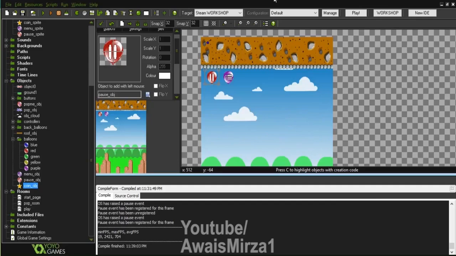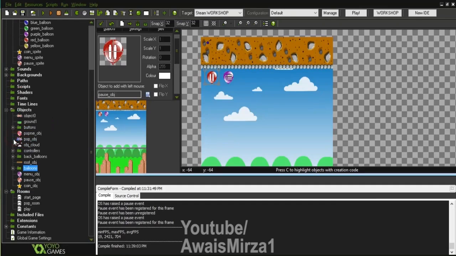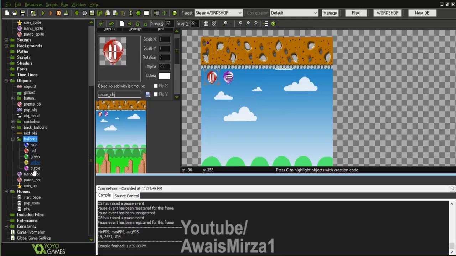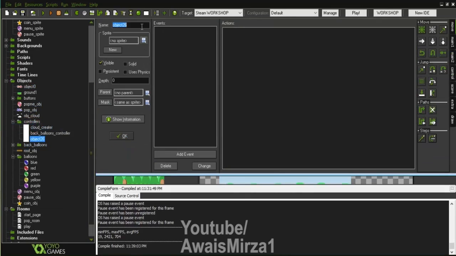All right, so what I'm going to do is create a controller for creating these balloons. We have already included these balloons in my objects folder. So inside the controllers folder, I'm going to right click, create object, and I'm going to name it create controller. All right, I'm not going to select anything inside it right now because I want to create it as a controller. Okay, so inside it I need to have about 3 events.